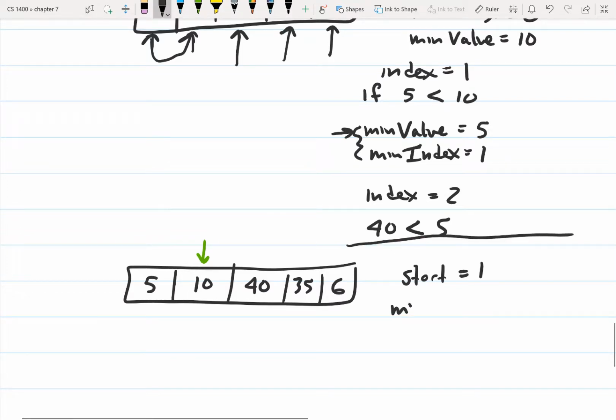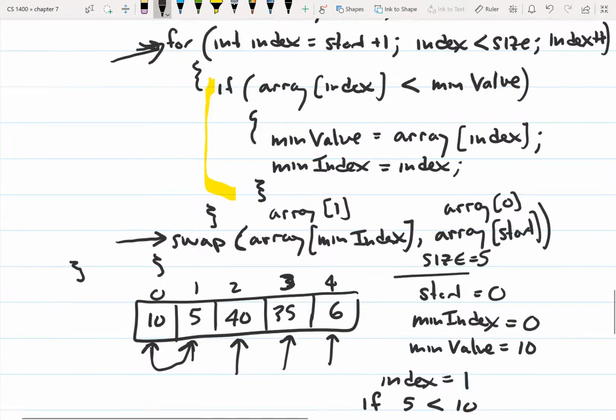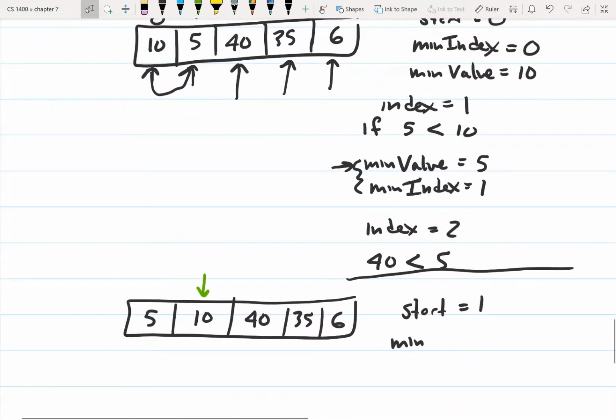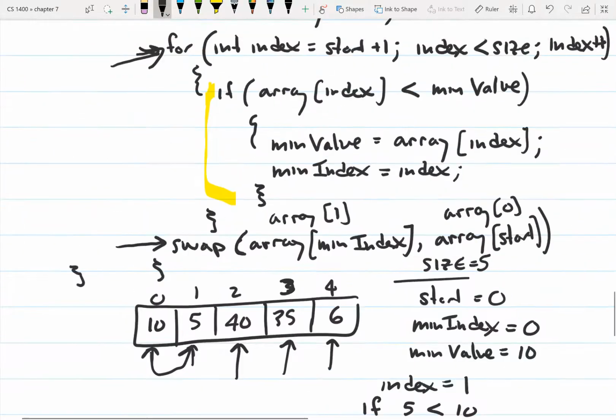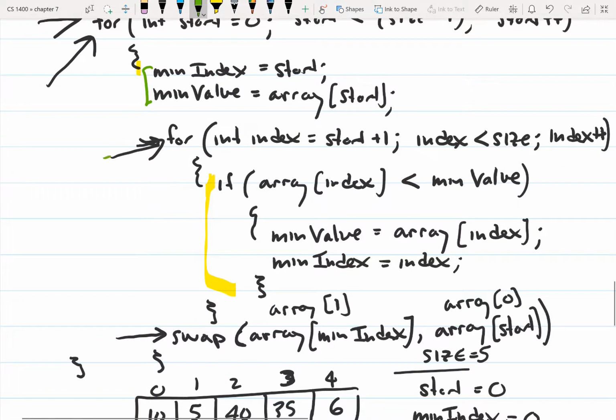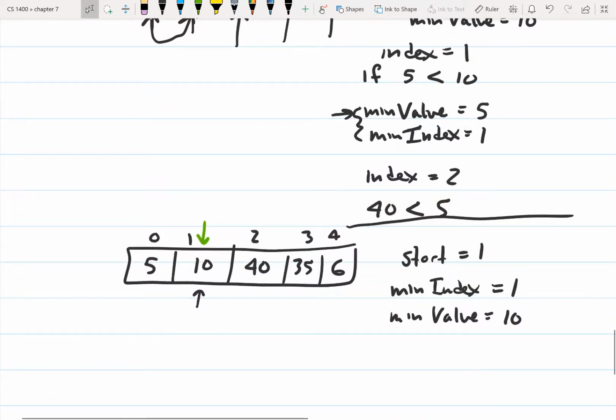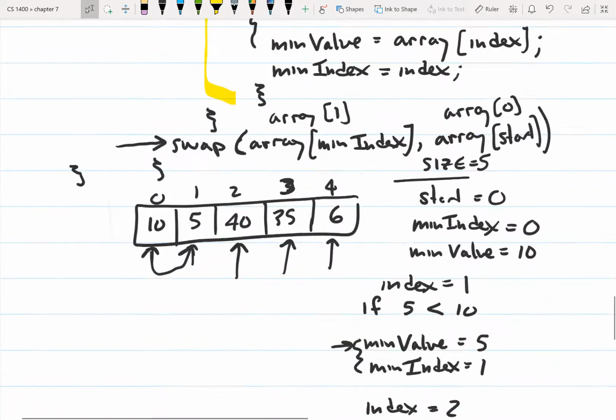So currently, let's look at exactly what the code is. Min index is equal to start. So min index is equal to 1, and that means that min value is 10. It's what we have stored in index 1. Now we're back at this inner for loop, right here. Index is now equal to start plus 1. Start is 1, so start plus 1 is 2. Index is equal to 2.